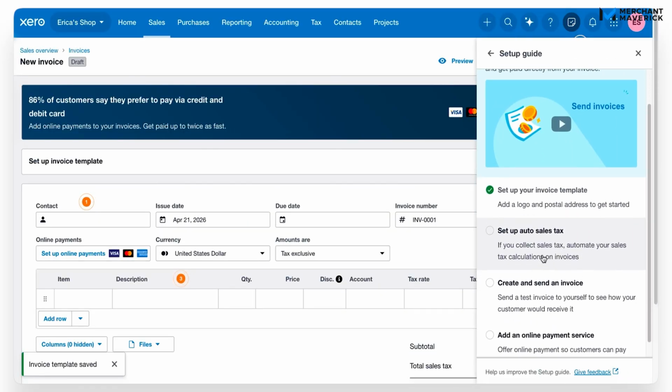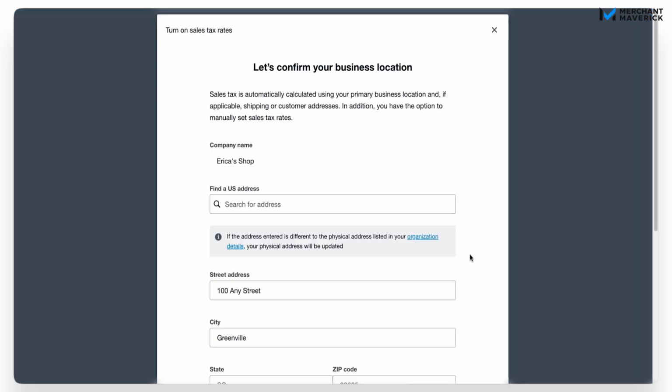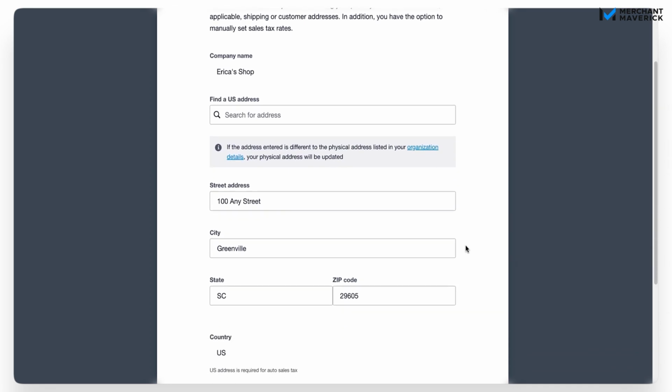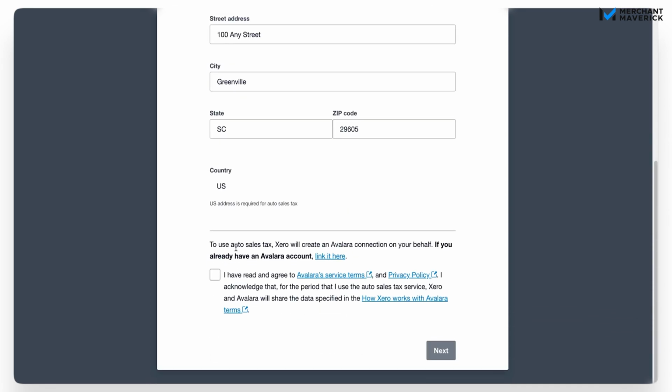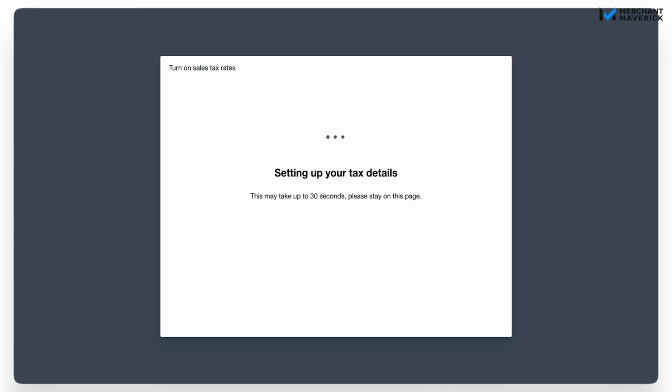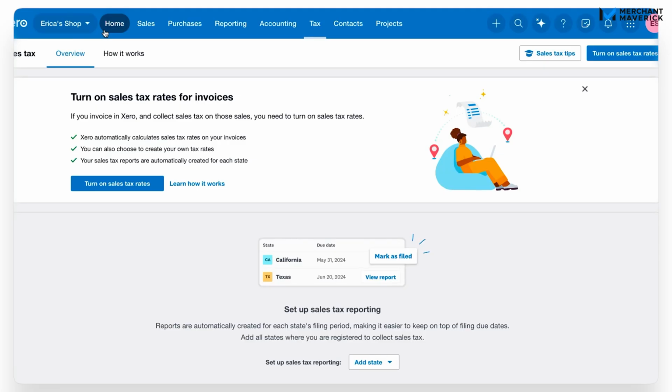Then it gives you other options. You can go in and set up auto sales tax. We're just going to click on that and see what that looks like. We have our address, our country. We're going to go in and agree to these service terms, and it's setting up our tax details. So there was actually an error when I did that. I didn't fill out everything properly because, again, I'm just using made up addresses and things like that. But that's what you're going to do to automatically set up sales tax rates.